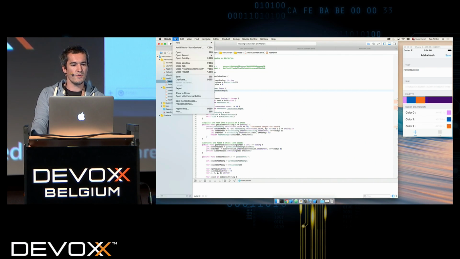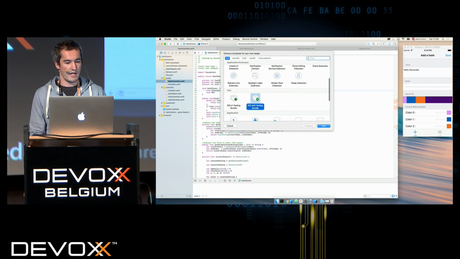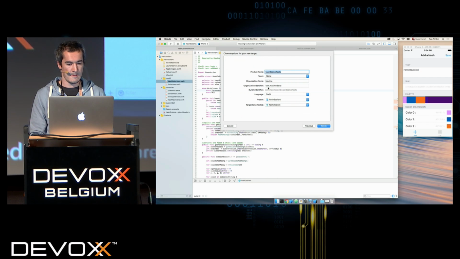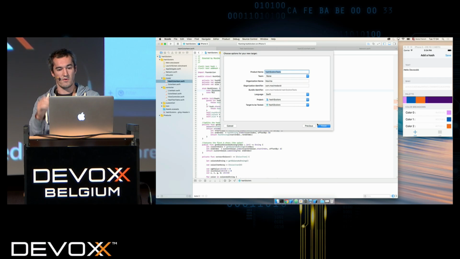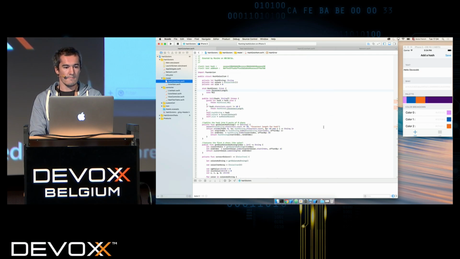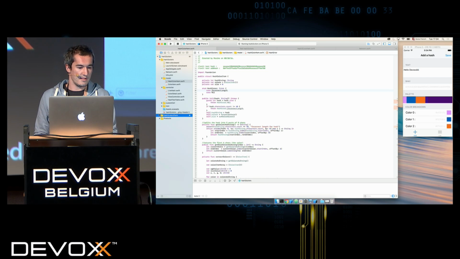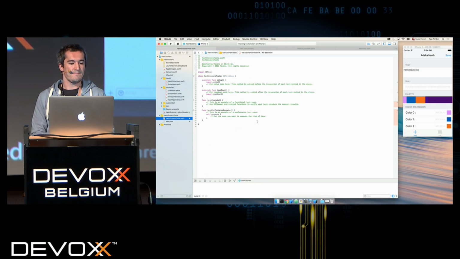So the first thing to do is to add a new target. File, New, Target. Here I have iOS Unit Testing Bundle. Okay, let's make sure that the language is Swift and the target to be tested is the name of our application, here HashColor. As you noticed, a new folder has just appeared, HashColorTests, with a new file, a sample test case.